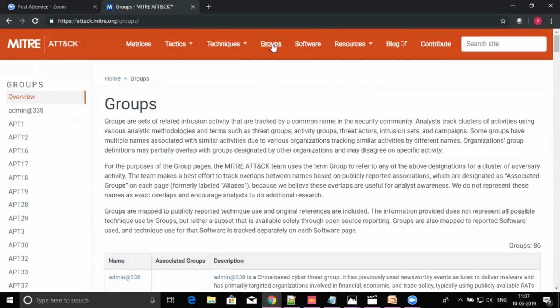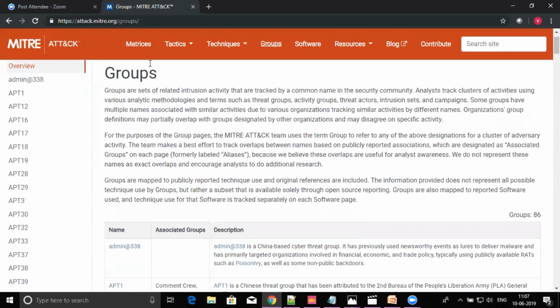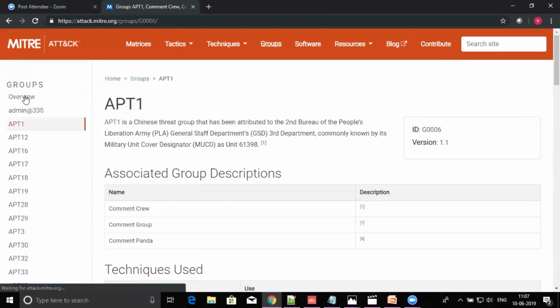MITRE ATT&CK defines various sets of APT groups. See, each and every APT group, when you click on them, has its own identity. For example, if you take APT1, what is APT1? It has been categorized according to publicly available information, based on some analytics and observation, which helps us understand what we are seeing now.